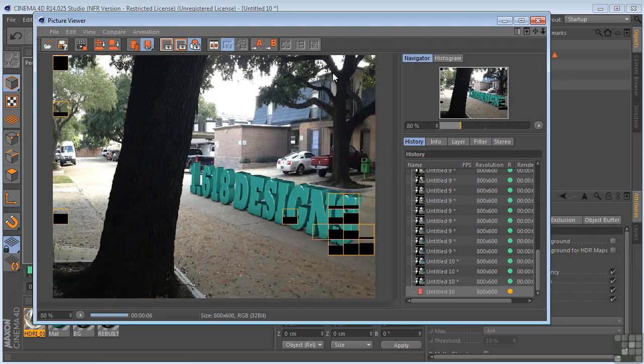There we go. So now you can see we've got our specular highlights and we've got our reflections, and the text looks sort of like it's sitting there on the street. Okay, so that's just some cool special effect type work that you can do with frontal projection here in Cinema 4D.